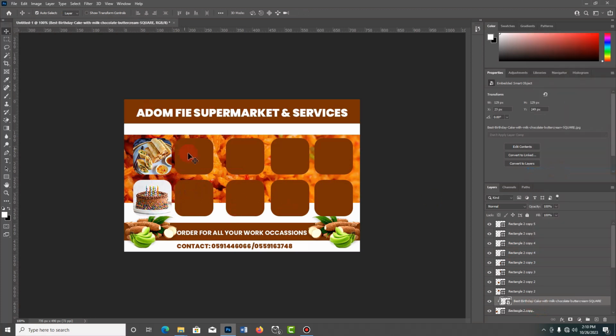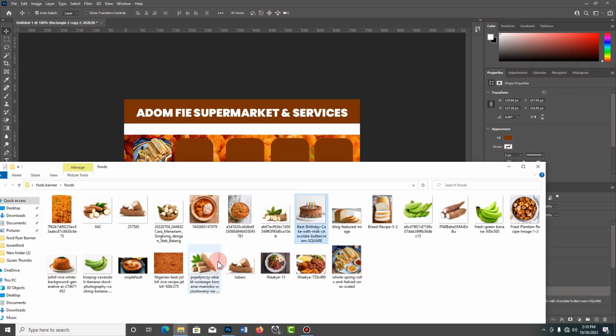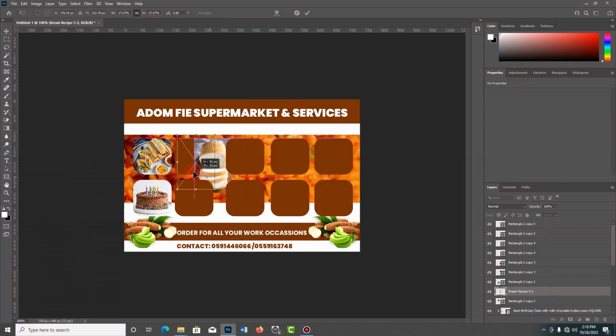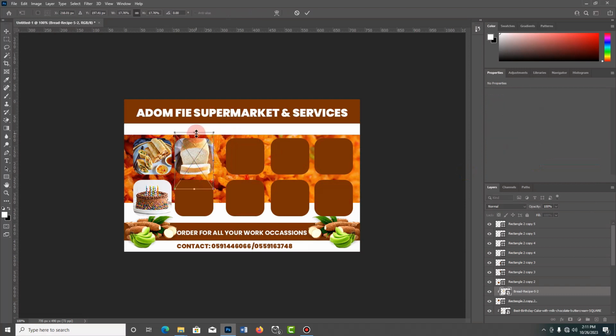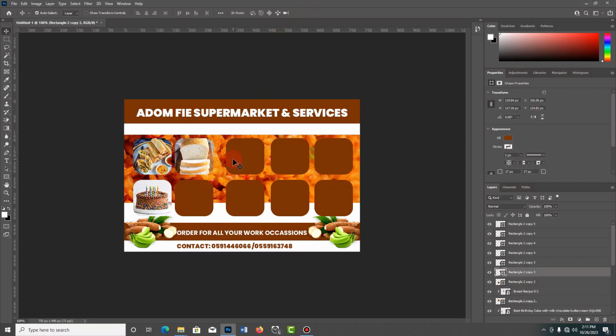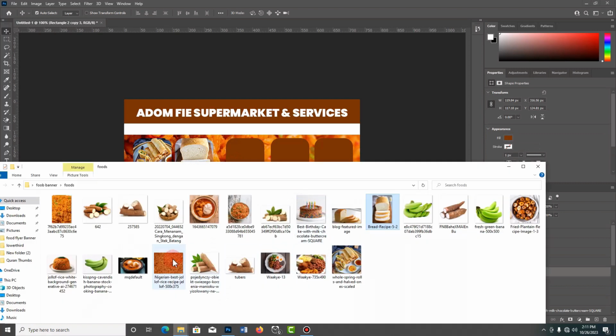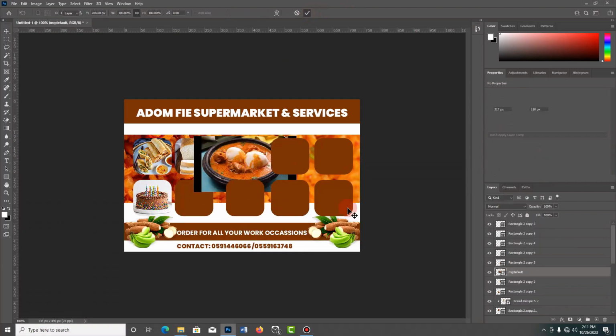So you click, you drag it into the design, scale it down, bring it here. Let's click on it. You select create clipping mask in the middle. Then the next one, you select the rectangle. Make sure you select the rectangle before you go for your image.